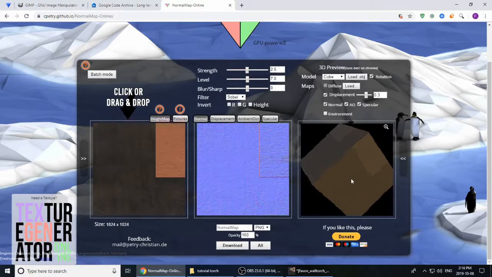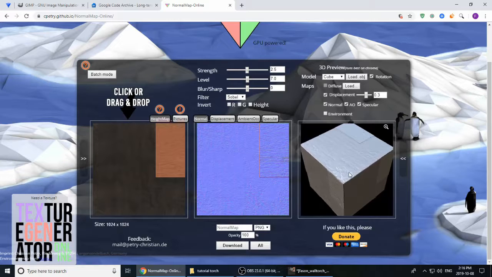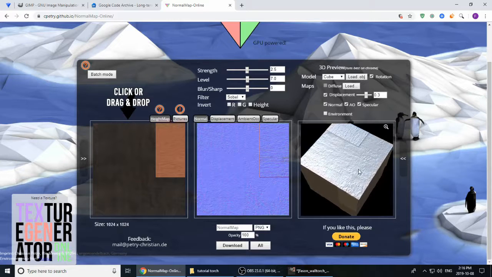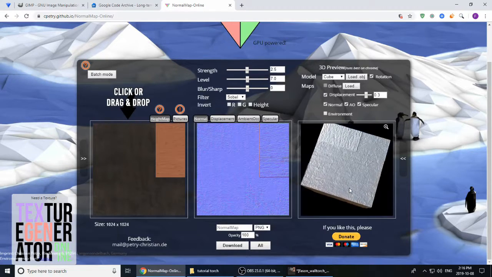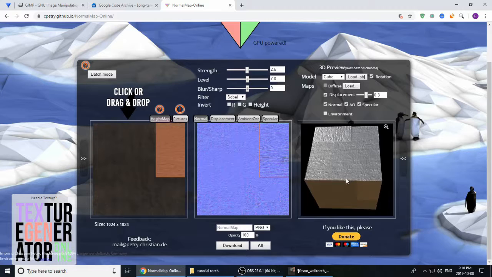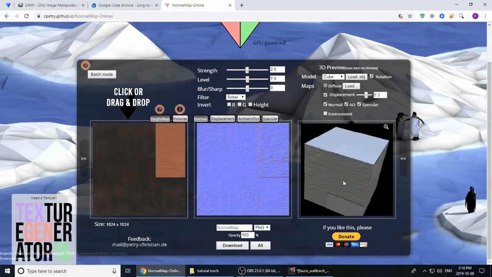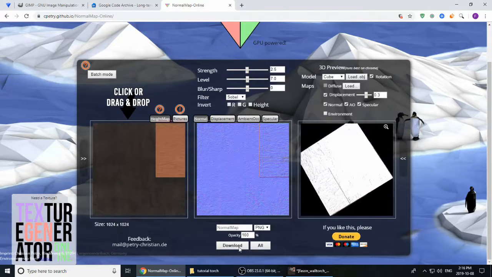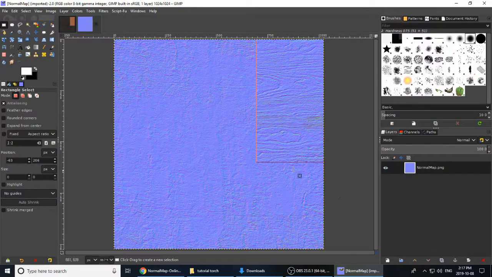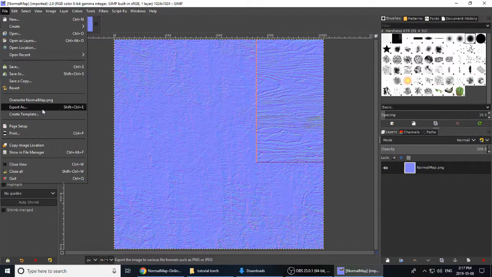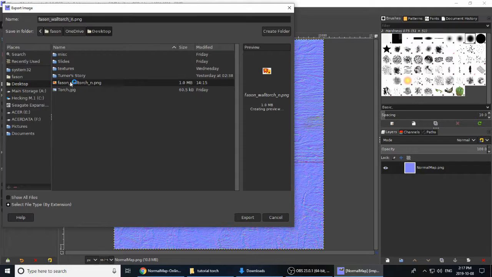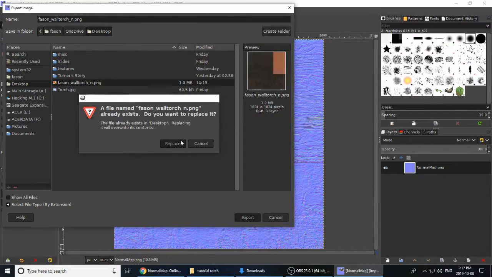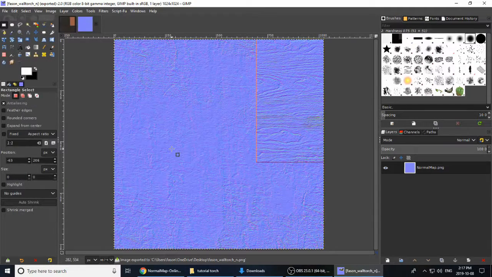You can see now what I mean about it making it seem more 3D than it actually is. This is just a cube, but with the normal map on top of it, it makes it appear a lot more detailed. So now that we have a normal map, ta-da, I'm just going to download that. There's the normal map. And I'm going to export that over the normal map I already created. There we are. Just a small thing, but it is something that you need.